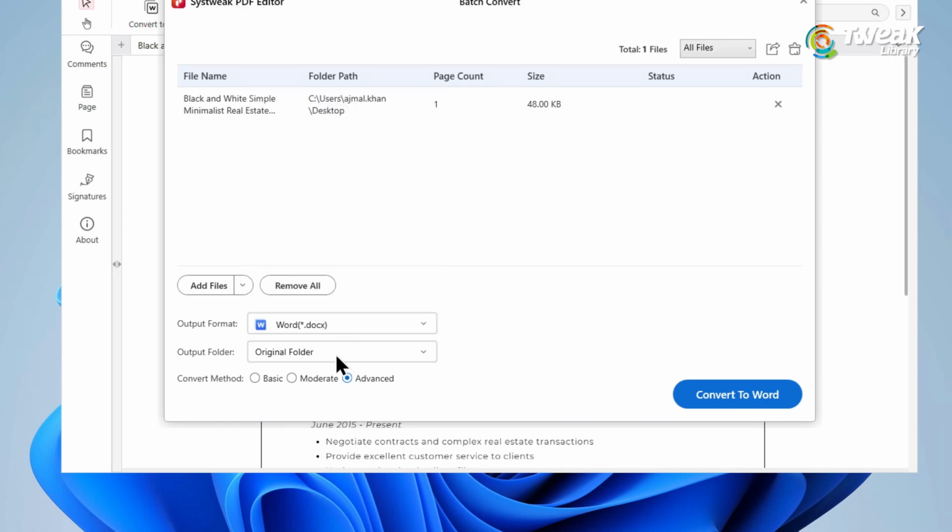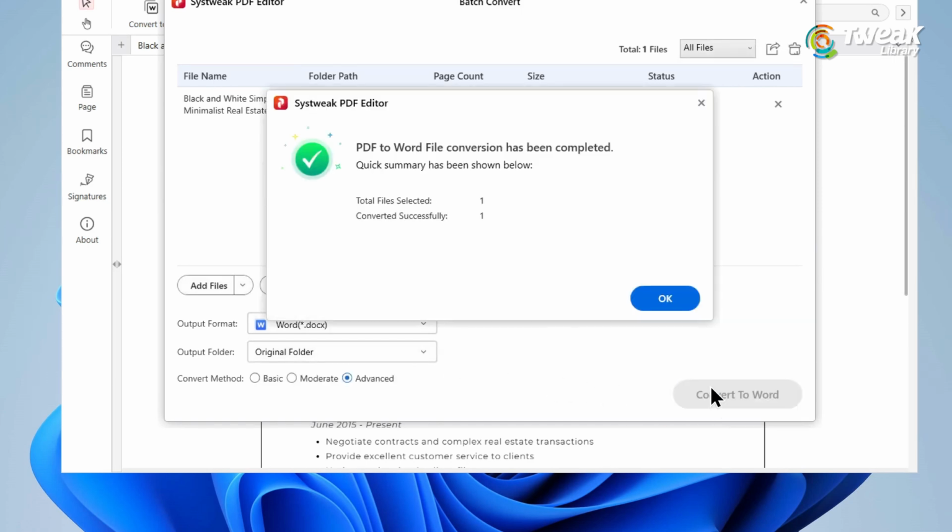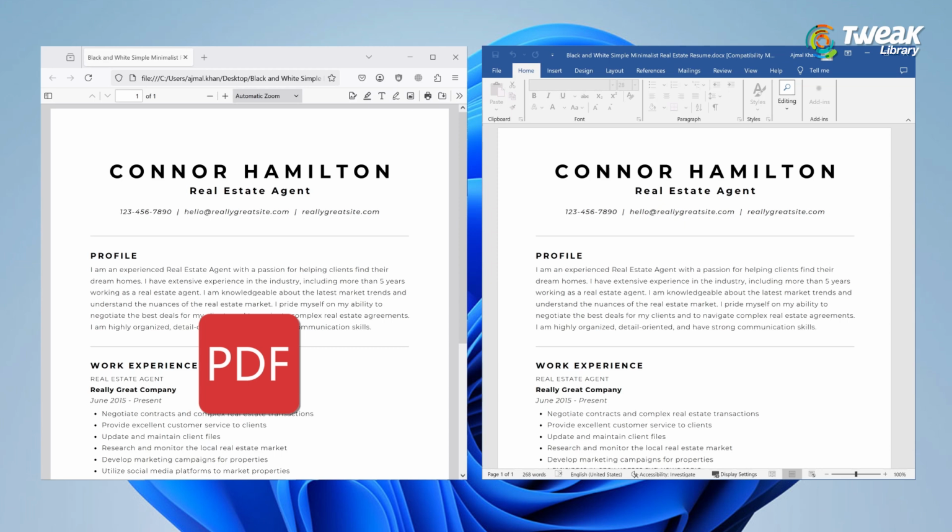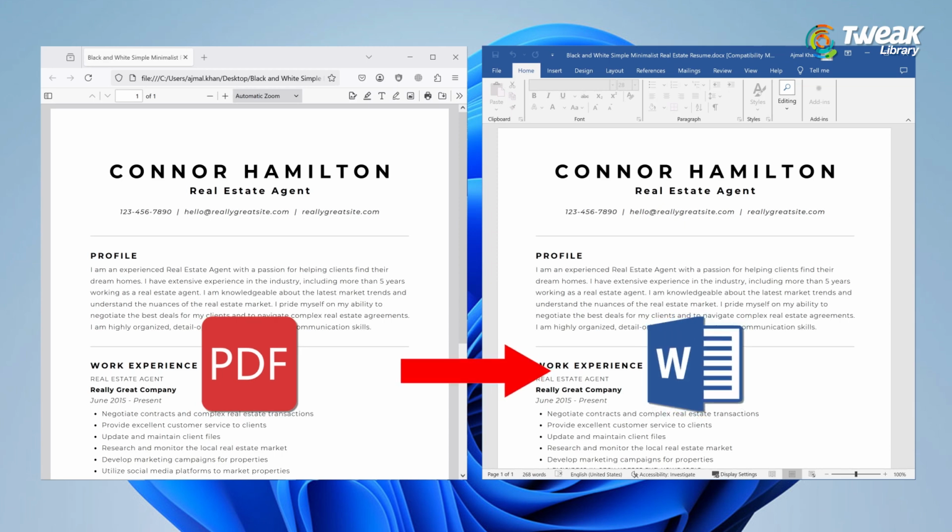Now select the folder where you want to save the converted file. Now hit the Convert to button. And you are done. Your PDF is now converted into a Word document and saved in the folder you selected.